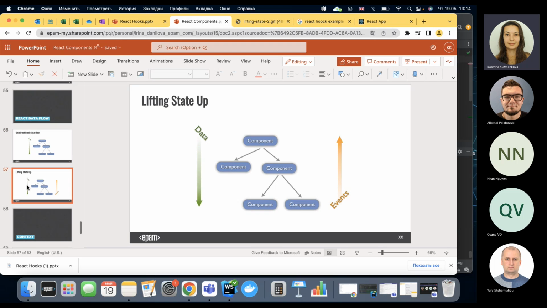And the second data flow, this is lifting state up. Lifting state up is a common pattern that is essential for React developers to know. It helps you avoid more complex patterns for managing your state.